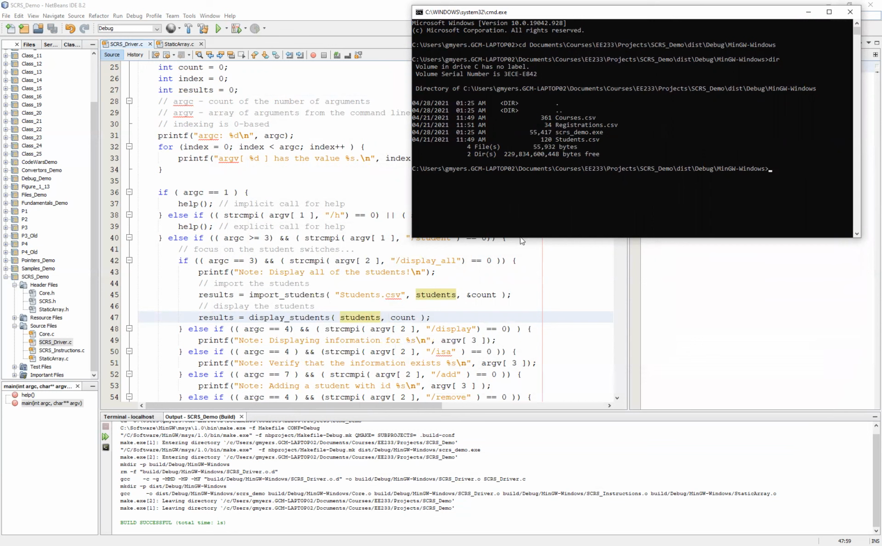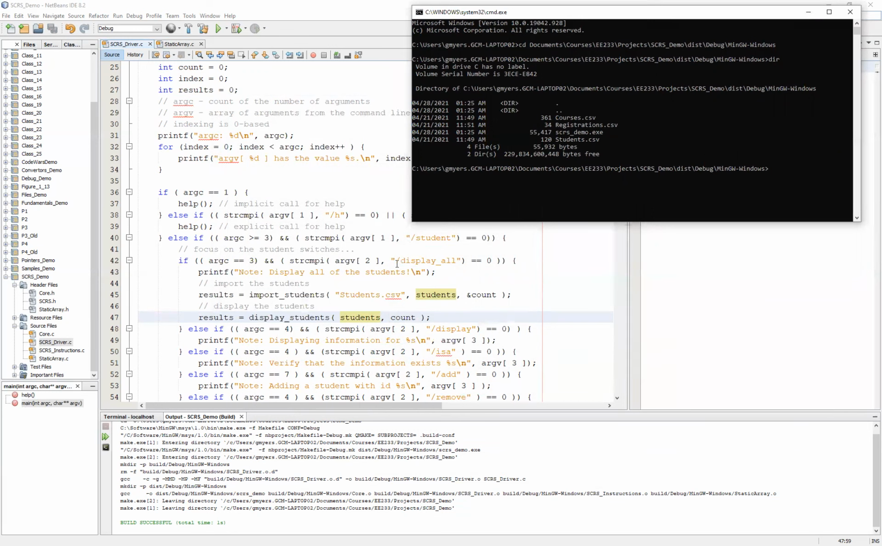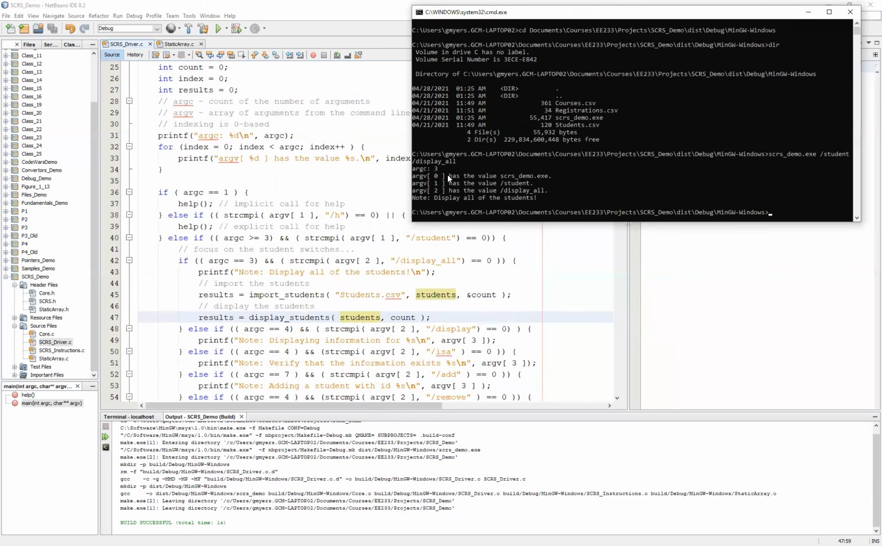But you'll notice that in order to utilize this branch, or to utilize the display all, the previous switch also needs to be student. So basically we have to pass the /student/display all to get this to work. So we'll start off, we'll have the name of the executable, /student/display all. And we got a slight delay and then no output, which indicates that we have a problem somewhere in our code.